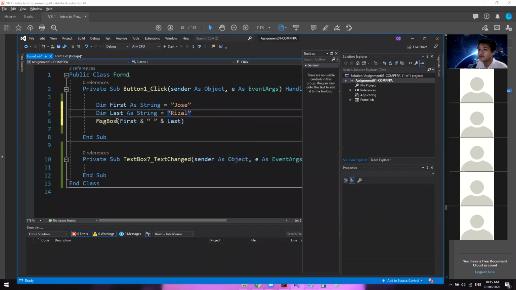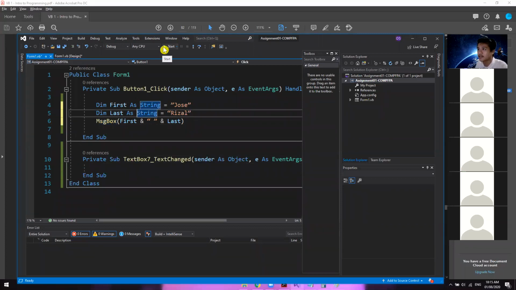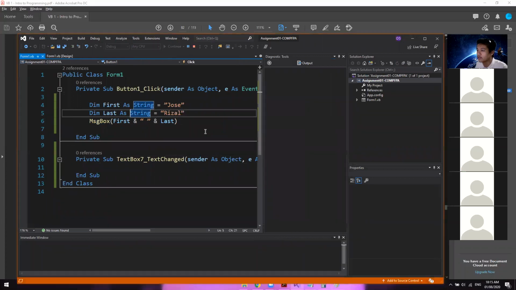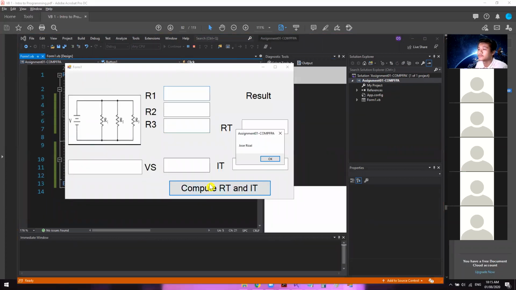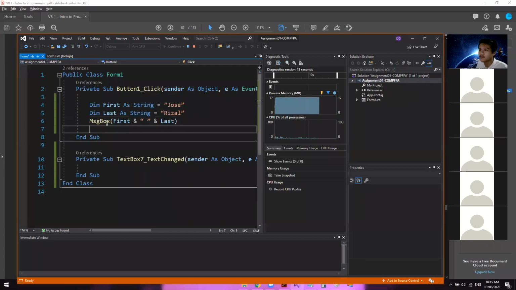Okay. So in here, we don't need text box anymore since it will be shown in our message box. Okay. So let me show this one to you. There you go. So you will see this one, Jose Rizal, in a message box. Okay. So to put that in a message box, you can use MsgBox. Okay, and then open and close parenthesis. First variable, and then ampersand for the concatenation.